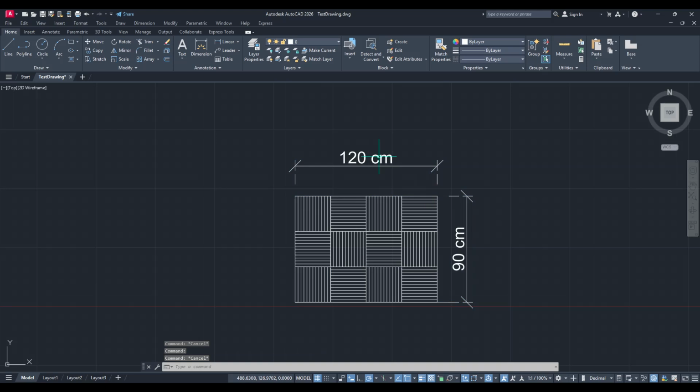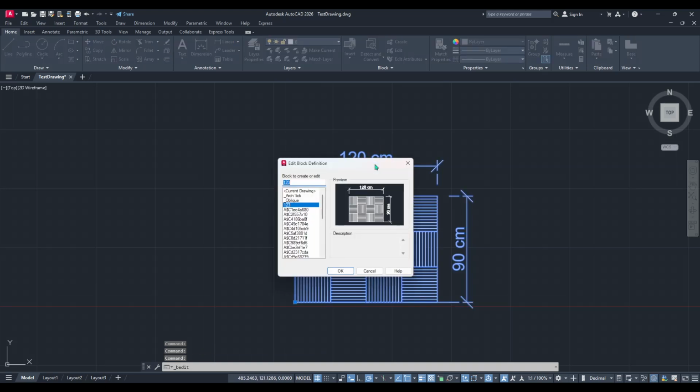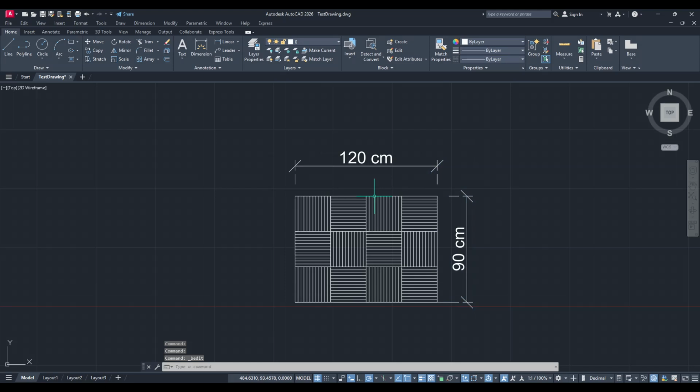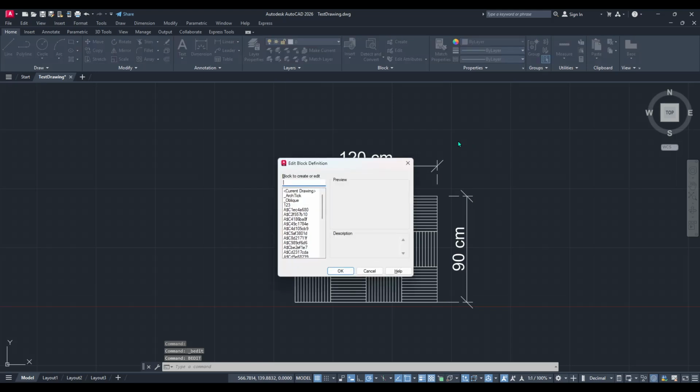To begin, open your drawing and locate the block you want to modify. You can enter the block editor in two easy ways. Either double-click directly on the block, or type "edit" into the command line, press Enter, and then click the block when prompted. Both options take you into the same editing environment where the internal geometry of the block can be changed.